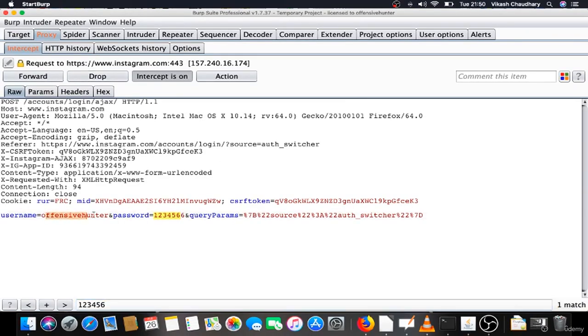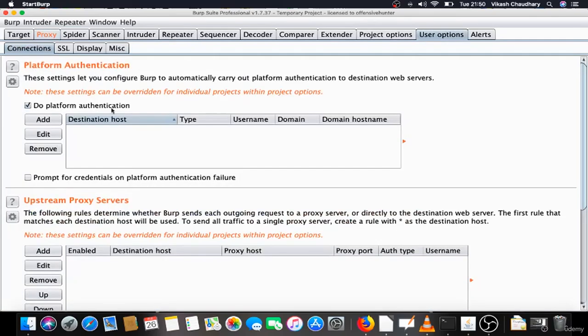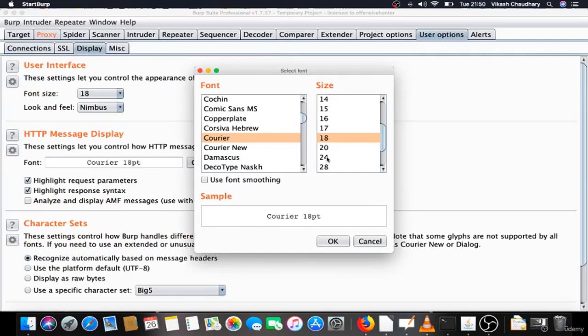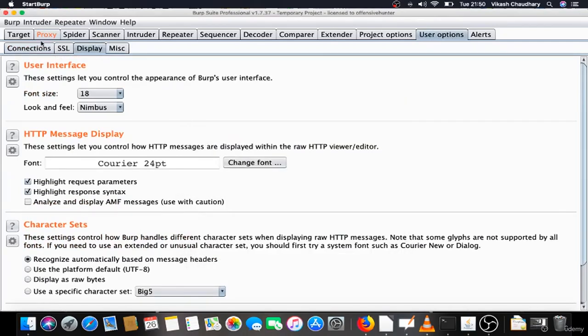Now the username is this one. The password. I think, let me just increase the font. Display now. Make it 24. Okay, perfectly alright.